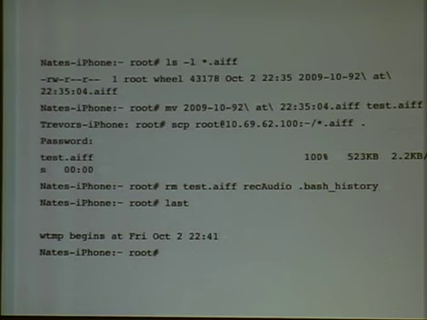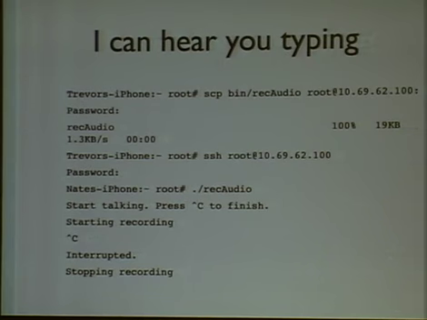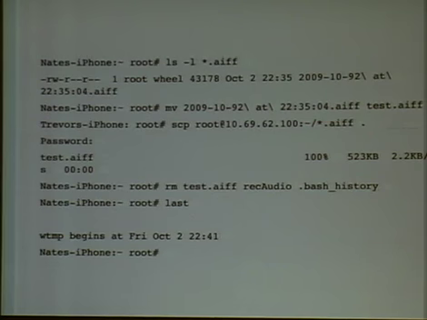So as you can see on the previous slide, I ran Rec Audio and recorded whatever Nate was doing in his basement. Let it go for 20, 30 seconds, Control-C out of it, and you can see ls -l. There's the AIF file right there, October 22nd. I just renamed it to something quick and easy, test.aif. Then I SCP'd it back over the network to my phone and then cleaned up the evidence.